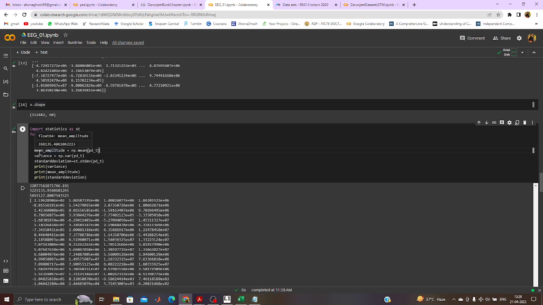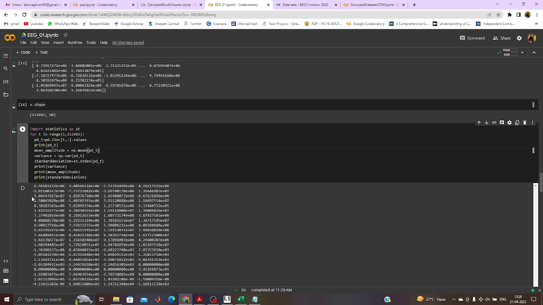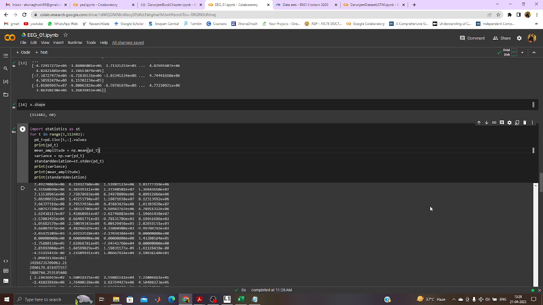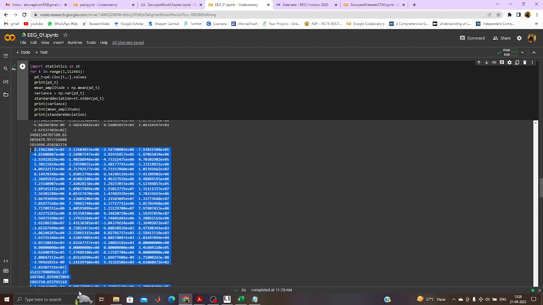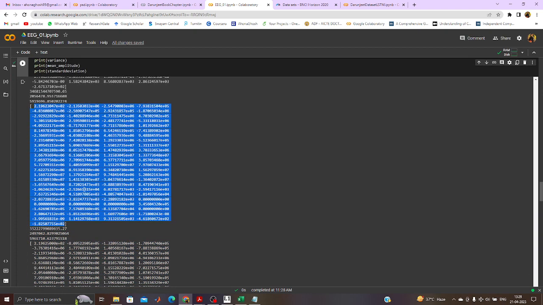Now if I print the mean amplitude, variance and standard deviation, then from the output I can see that at first the data values are shown over here. These are the 60 data values for one time frame, and after that the corresponding variance, mean amplitude and standard deviation values have been printed. So these are the features actually.